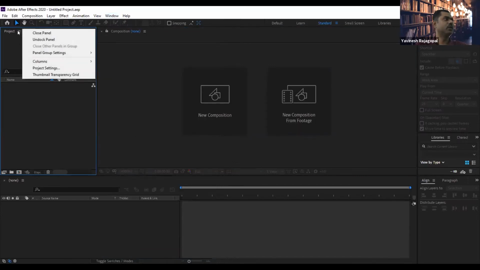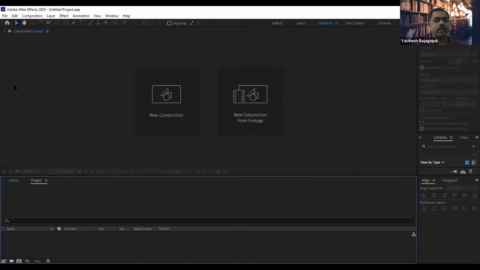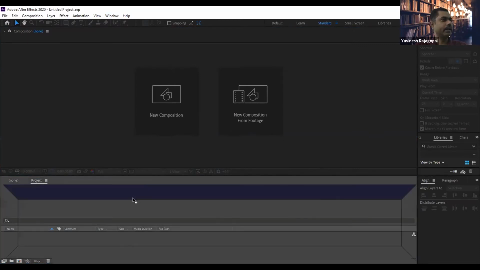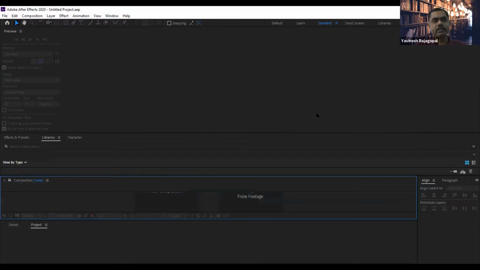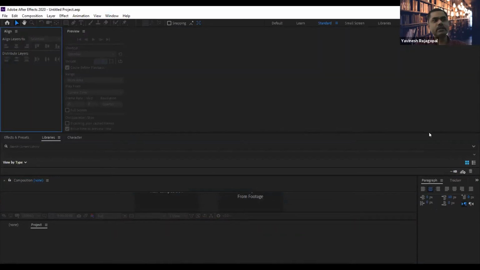Let's say you are not sure what you have closed, or maybe you reposition your panels. You can actually click and drag to reposition all your panels here. The user interface, you can customize according to your need. Let's say I just simply move around the panels.